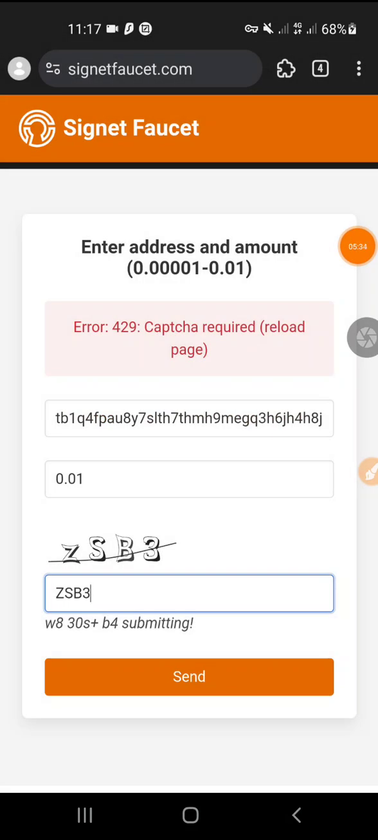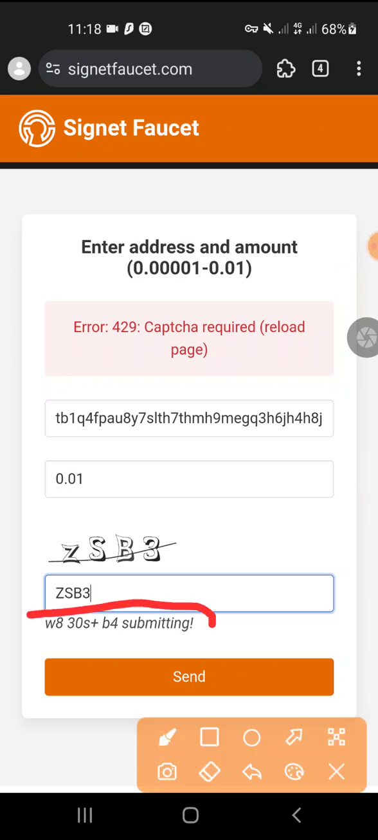After submitting the captcha, what they said in a technical way is wait, and 30s means 30 seconds, before submitting. Just wait nearly 30 seconds, and after you submit, it will be done immediately. Nothing complicated here, everything is straightforward. I'm waiting slightly, nearly 40 seconds.